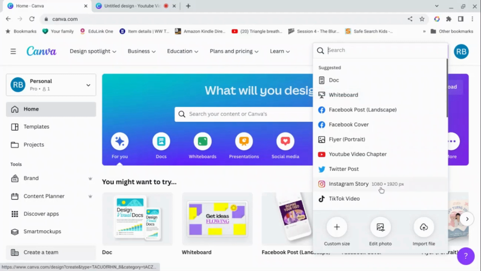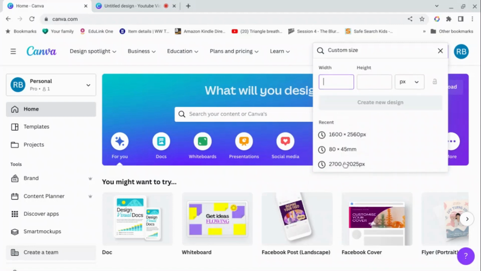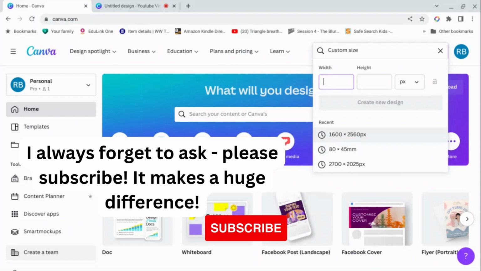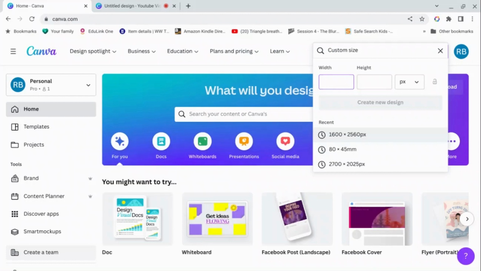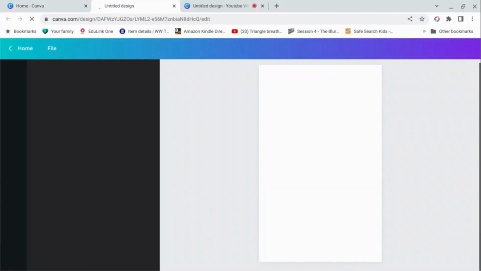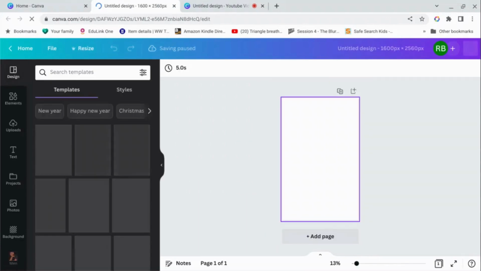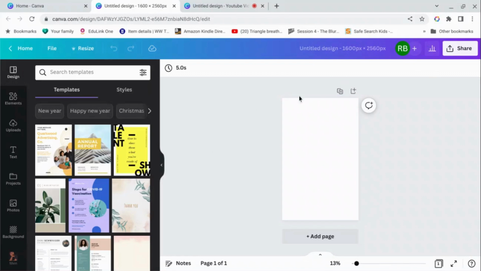Okay, so what we're going to do is start with custom size 1600 by 2560. That is the size that Kindle recommends for their covers. If you want to, Canva has a preset ebook cover option, but that's for Wattpad. So it's slightly shorter, but either one works, to be honest. But if you were going to put it up on Kindle, you should probably use their dimensions.